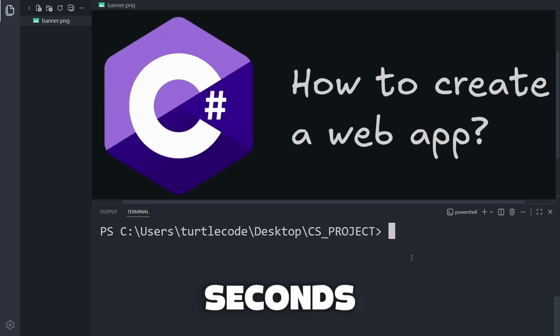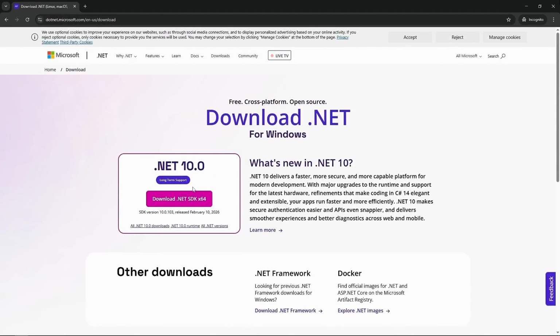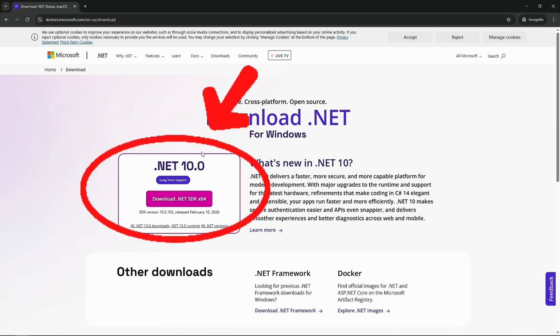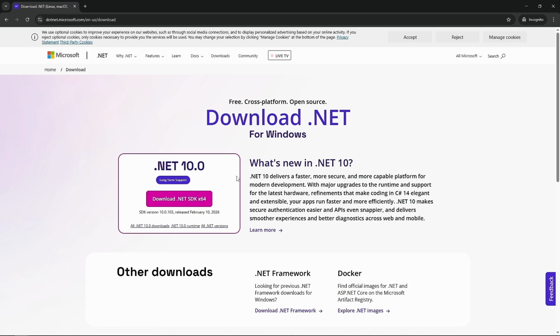In just a few seconds, you are going to create your very first web application using C#. So let's not wait, let's dive in together. First things first, you need to install the .NET SDK on your computer. Don't worry, this is very straightforward. Just download it from the official website and click next, next, next like you would with any normal installation. I've already put the link in the video description for you.